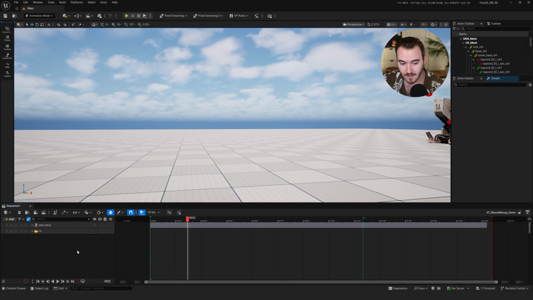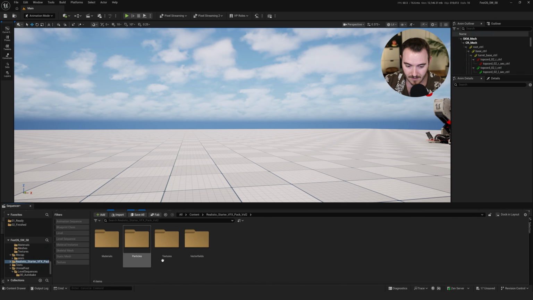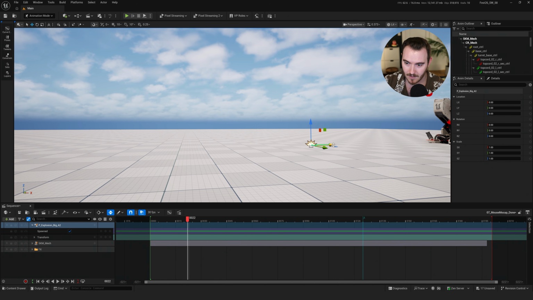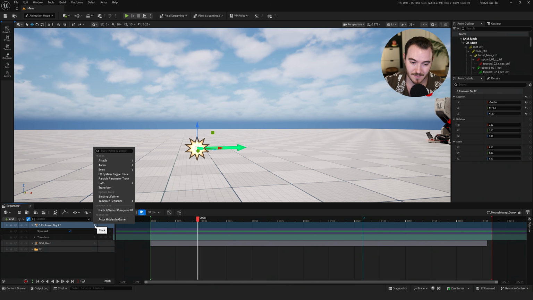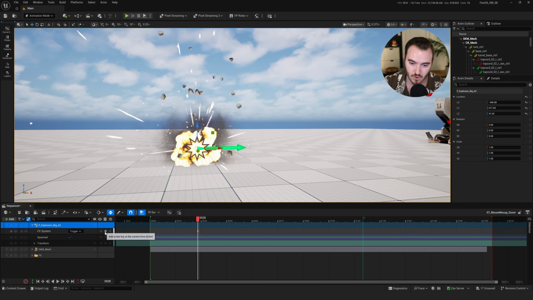However, if I delete this, there are other effects in FAB that if you download, for example, particle system, explosion, this Cascade system. If I take this and push it here for you, a Cascade system doesn't need the Niagara component. It's built in a different system. And here you can just find effects system toggle track. So if you just turn that on, switch it to trigger, it's the same thing, like that.